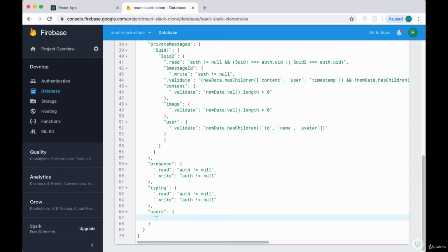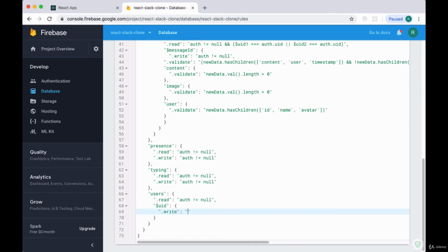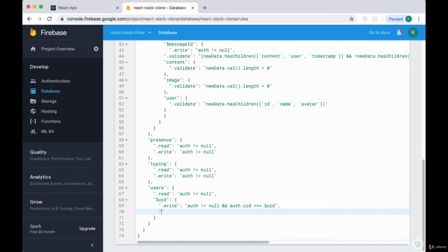Then moving on to users, we'll allow reads if the user is authenticated, and it'll have a unique UID value. We'll allow writes if auth isn't equal to null, and the auth UID is equal to this UID value that's being put on the user's collection. And we'll validate new data.hasChildren. We'll make sure that each new user begins with the properties name and avatar.